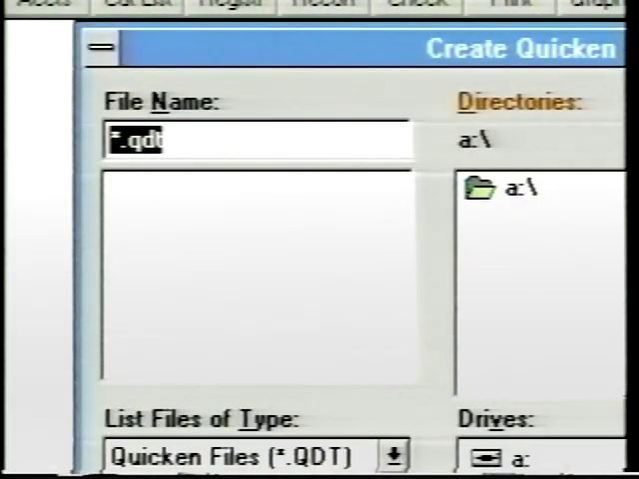Suzanne, move your pointer into the file name area and click just left of the asterisk. We'll call this data file VP Lesson. Type that name in and include the extension .qdt.